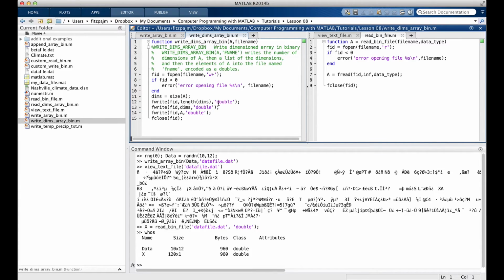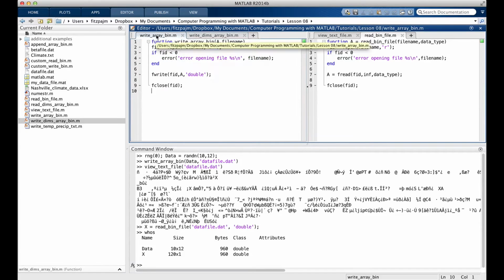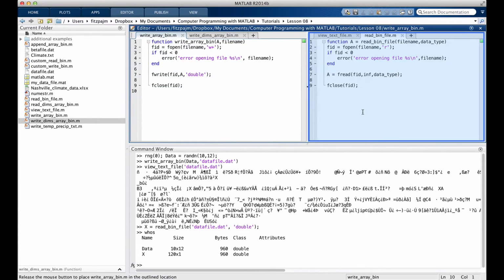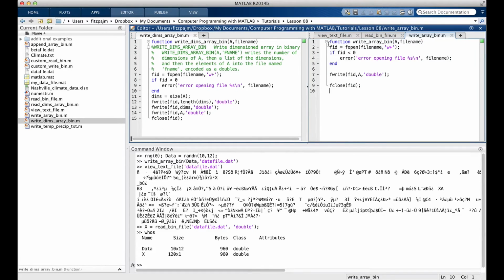There, it shows up here. It's all fancy with a little header I put into it. And as I said, it's a modification of write array bin over here. Let's move that over to the right so we can compare them. It's pretty simple, the original version. This is a little more complicated.